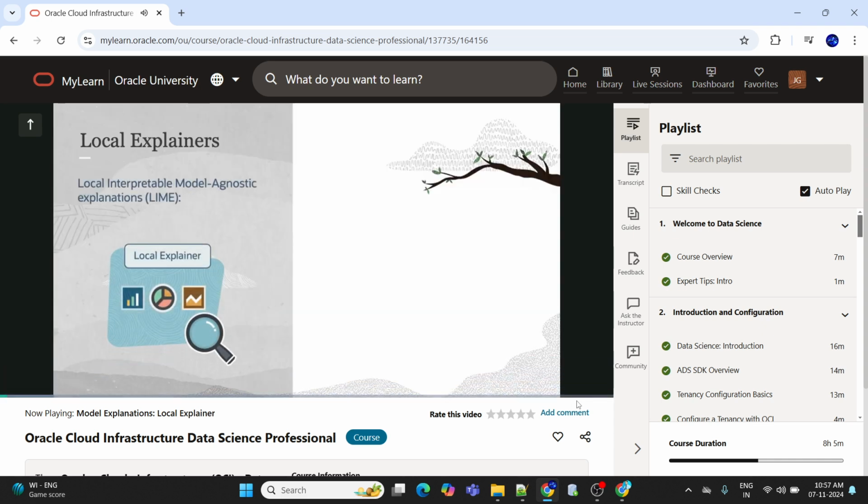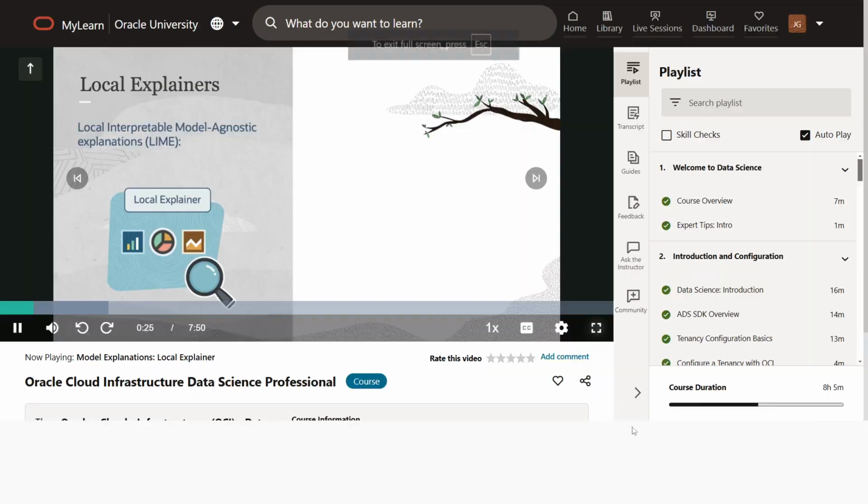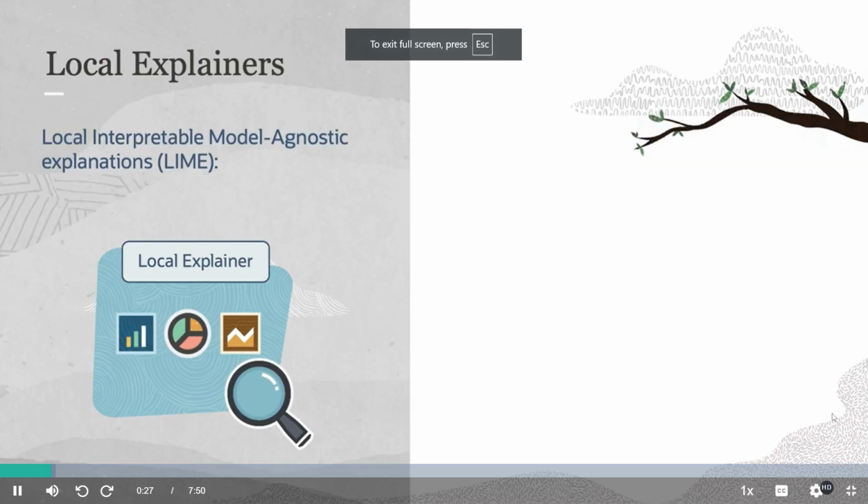We have discussed the first technique in model explainability, which is global explanation. We will now discuss in detail the other two techniques. First one is local, which explains why the machine learning model made a specific prediction, and what-if, which helps to understand how changes in the value of features affect the model prediction. So let's start with the local explainers.